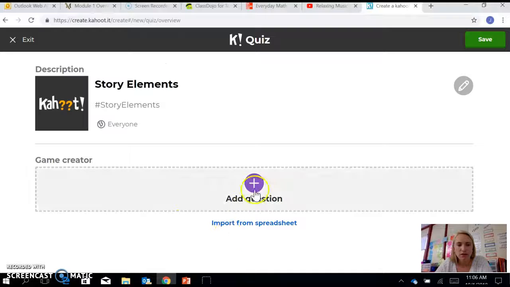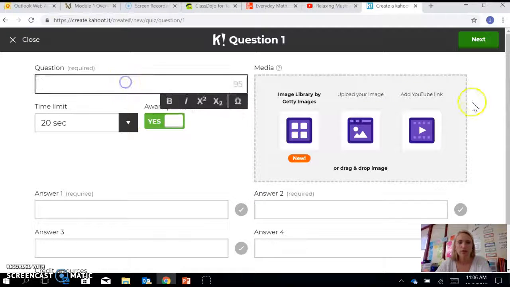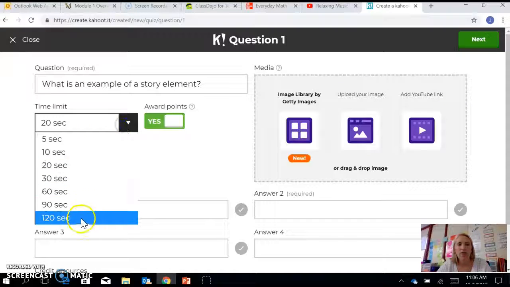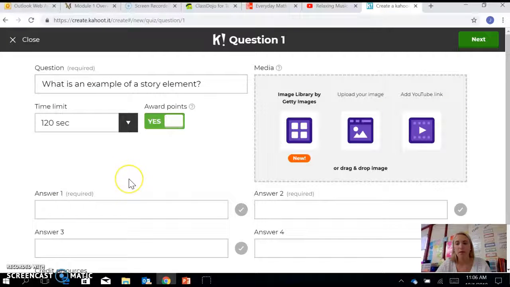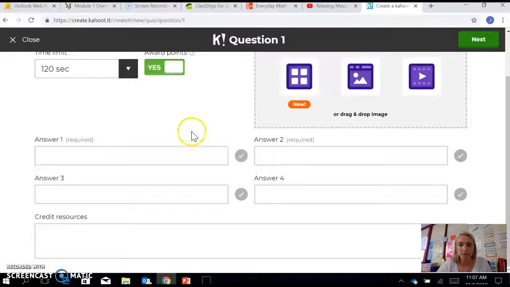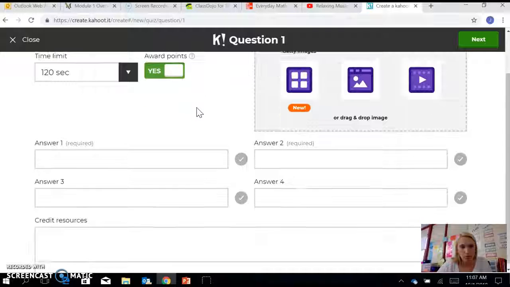The other way you can upload is to add a question this way. So you would just type in your question. What is an example of a story element? I can add a time limit. For me, I allow the most of the time possible because I don't want to limit my students to trying to get it very quickly and then they just guess. I would like them to do as much as they can. Award points, don't award points.